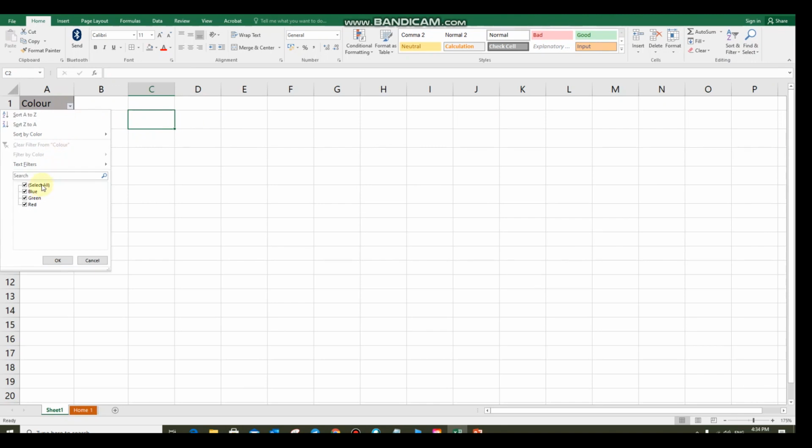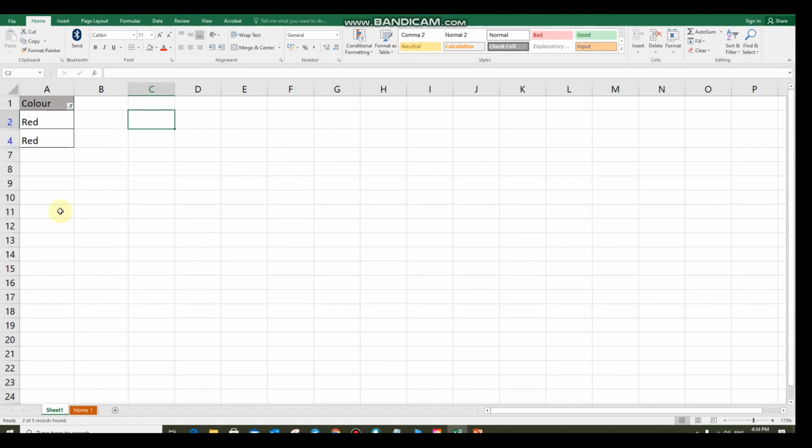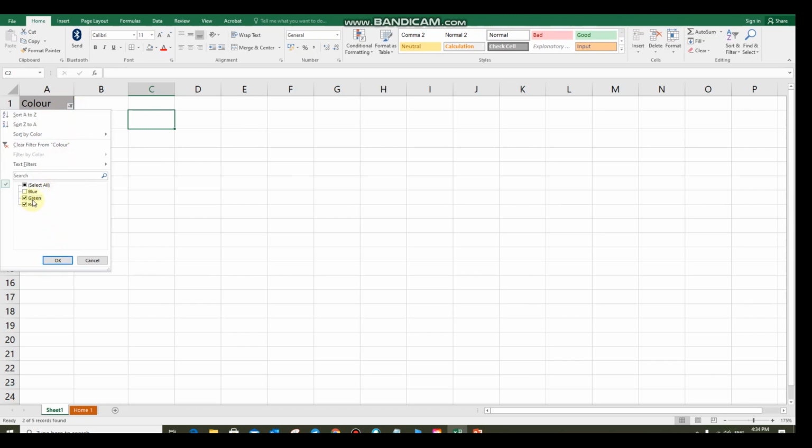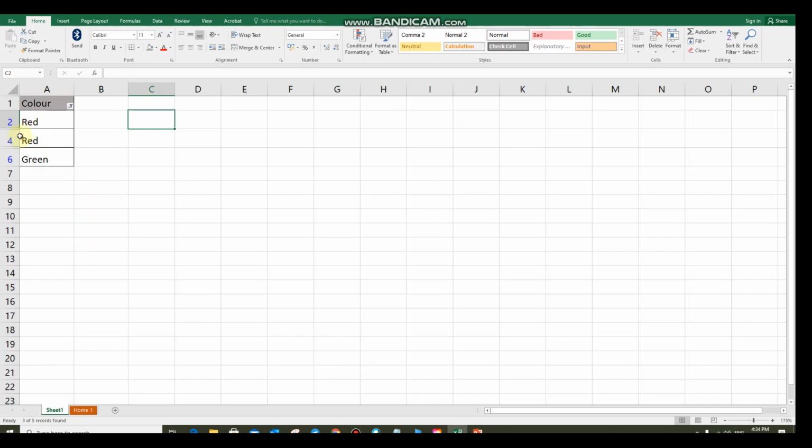For example, from the entire column, we can select, let's say, red. So it will filter only for red. The other values will be hidden. As you can see here, cell number 3 and number 5 are hidden. You can also select red and green, so it will only show red and green. The rest will be hidden. So this function helps you to just select the cell that you want, so it is easier for you to manage.